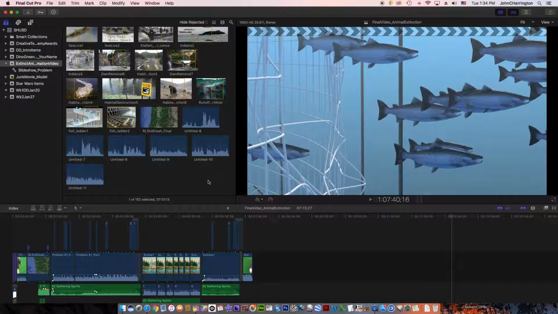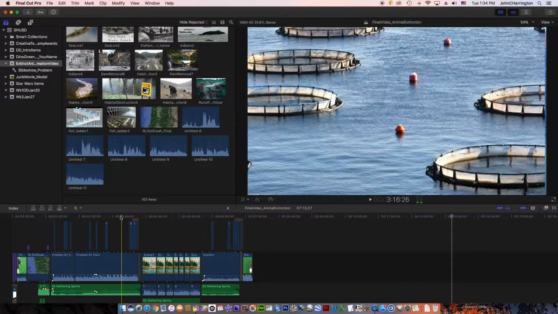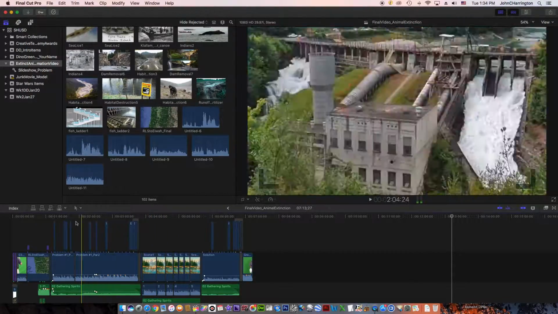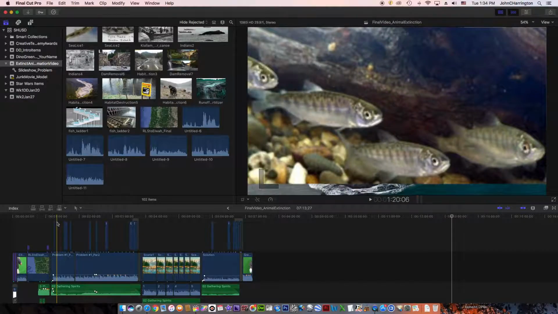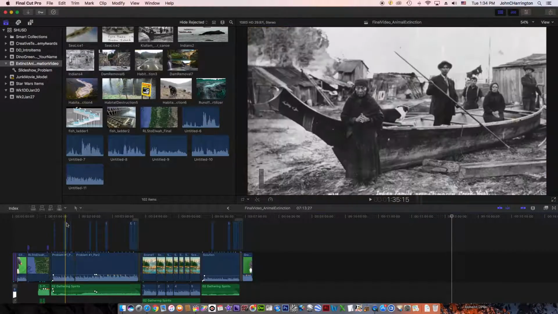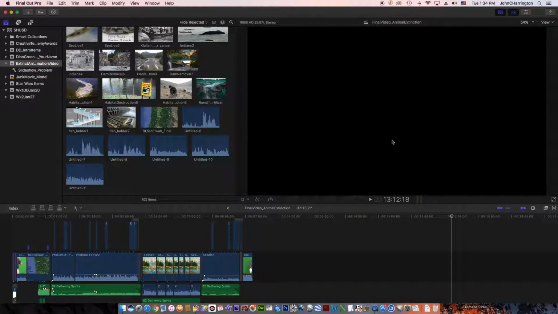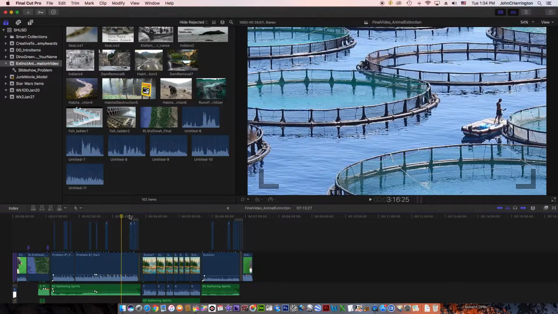Over here, here's my viewer. The viewer is showing you whatever is under the playhead. See this playhead down here? The playhead is going across the timeline, and as it does, you're able to view it up here. Let me click on a scene. As I click, up here is what you're viewing at the playhead in real time.